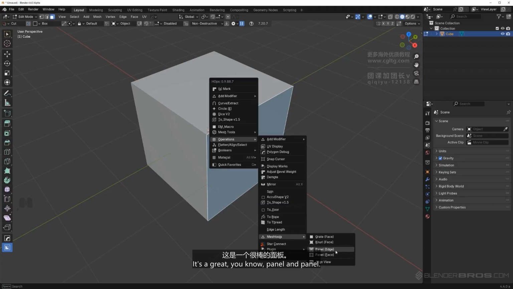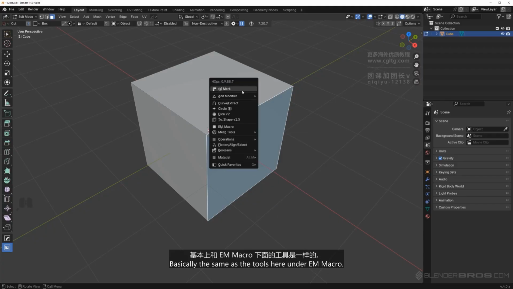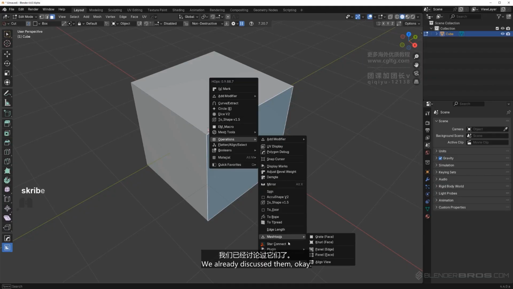Next one is going to be mesh tools, and we discussed them. It's a great NARP, panel and panel. Basically the same as the tools here under EM macro, so there's no point in talking about this. We already discussed them, okay?